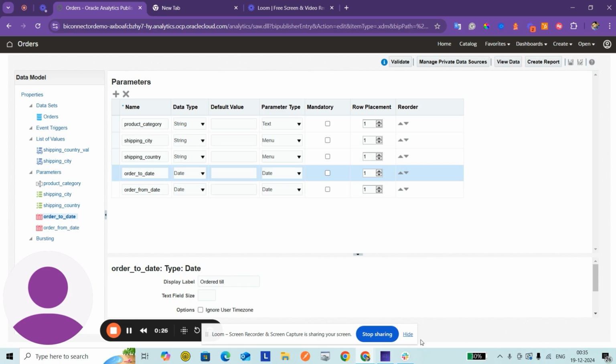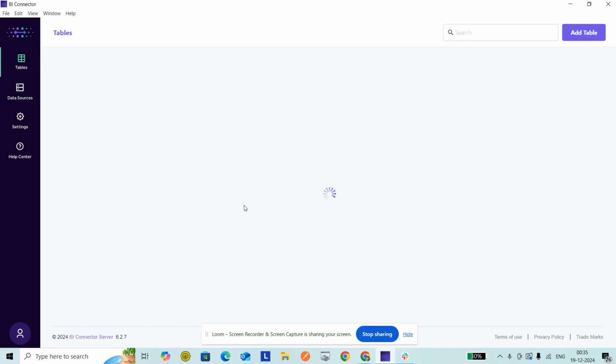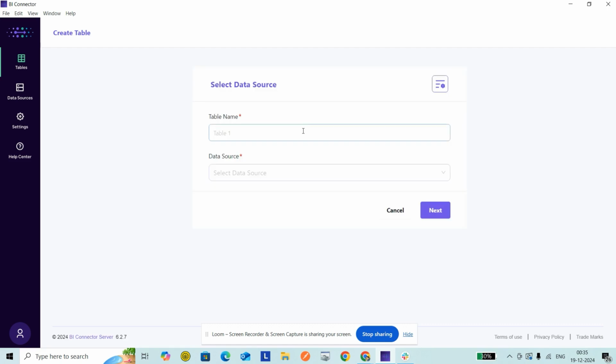So let's go to the BI Connector application. I have already created a DSM connection for this instance. And then here in the tables, I'm going to create the table. Let's say Berlin orders till today. The value of today keeps changing every day. So we'll see how to set it up dynamically now.